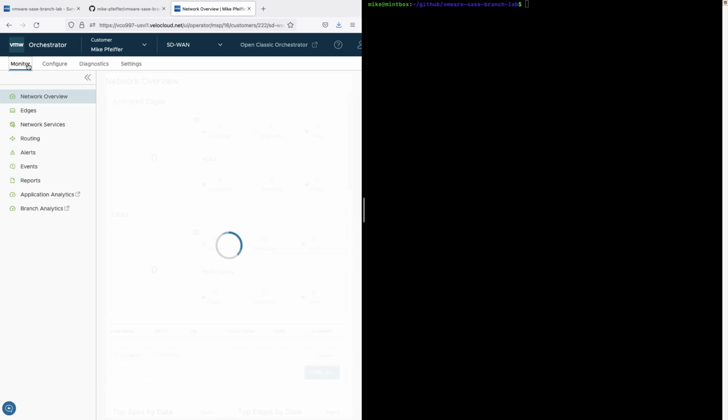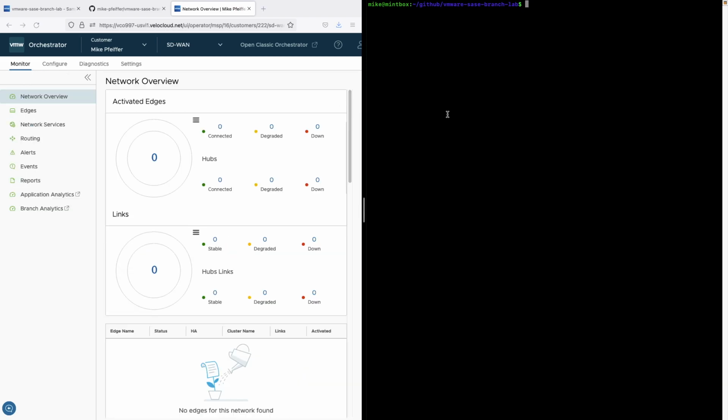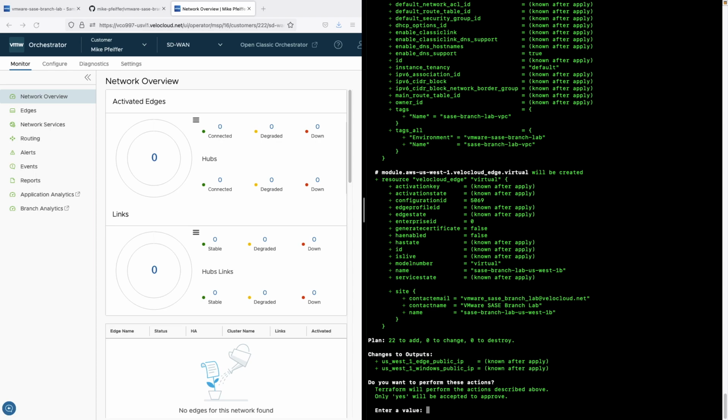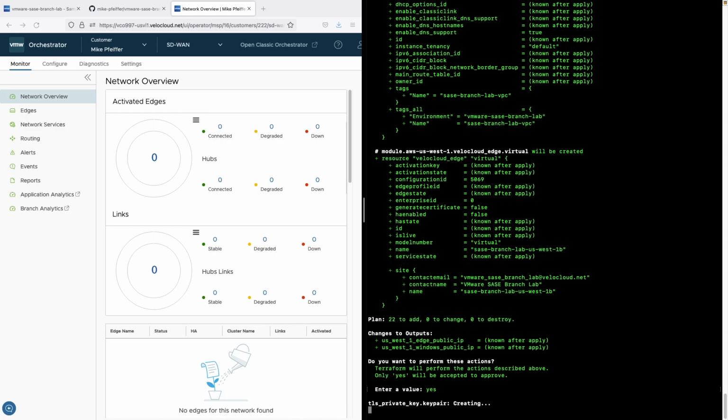We'll go back to the monitor page and we'll pop over to my console to take a look at the repository. I have everything downloaded here, cloned down, so I can go ahead and just run a Terraform Apply. I would recommend, if this is your first time doing this, to do a Terraform plan first. That way you can understand all the components that are going to be put into AWS, and you can read through it and get a good feel for it. So we're going to create 22 objects in AWS and in the orchestrator.